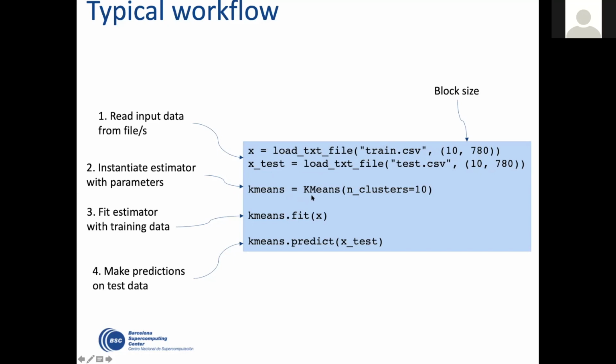In this case, it is the k-means. And for this algorithm, it's one case when you typically give the number of clusters you want to find in your data. Okay, so you have instantiated here the k-means estimator, and you give the parameters. Then you can fit using the trained data X. Okay, so you pass X to the method fit.